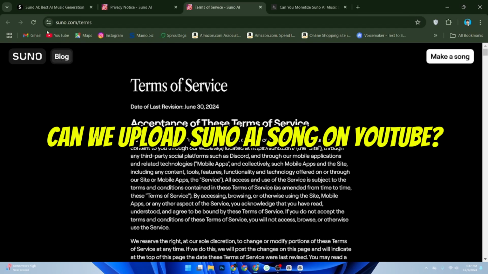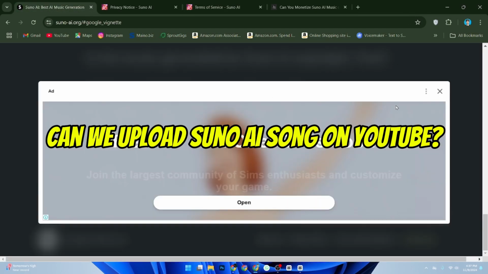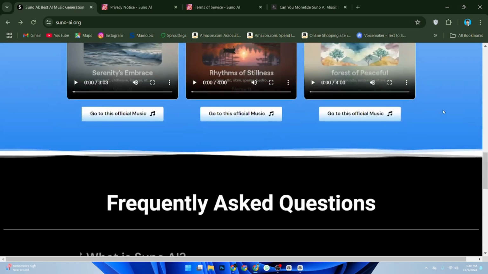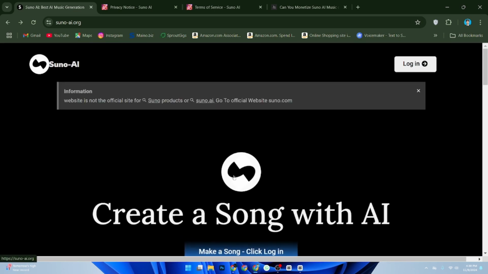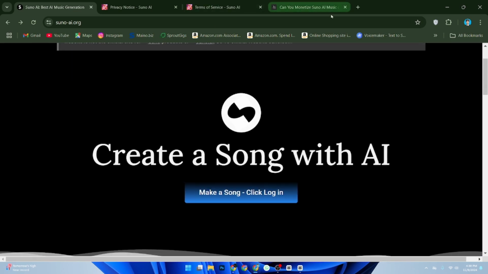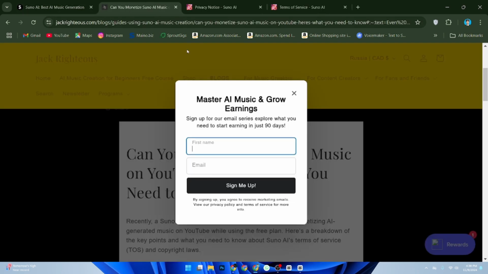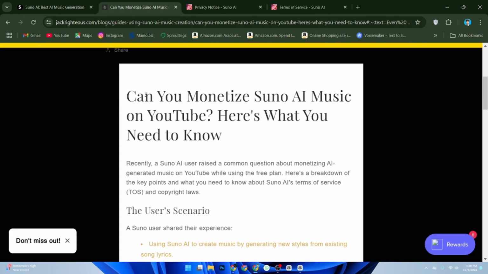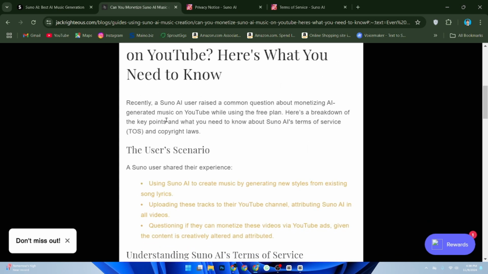Ever wonder if you can upload songs created with Suno AI to YouTube? Well, it's not as simple as it seems. Suno AI is an exciting new tool for making music, but if you are thinking of uploading those tracks to YouTube, there are a few important things to keep in mind.